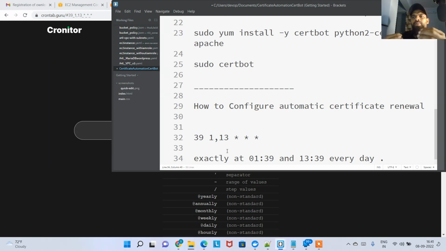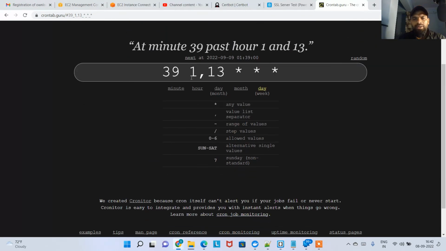But if you don't want this to do it twice daily, you can change your parameter and then you can set it for only one day, or you can set it like 1 month. You can try that as well. So this is the easy way of doing it. Twice a day you can verify, and that will automatically get it done.